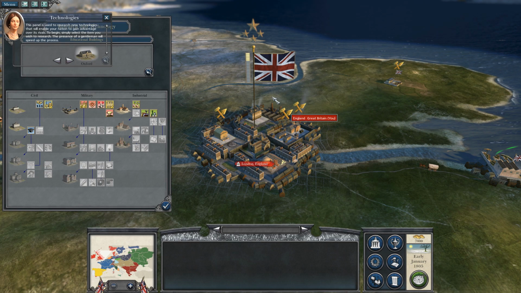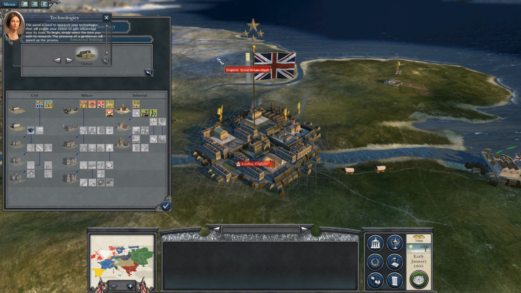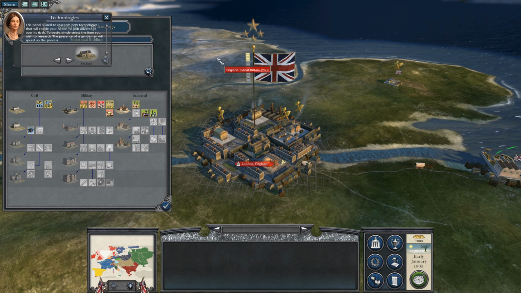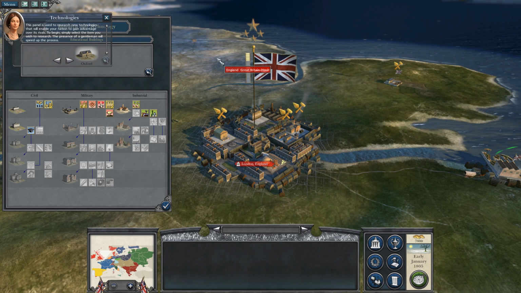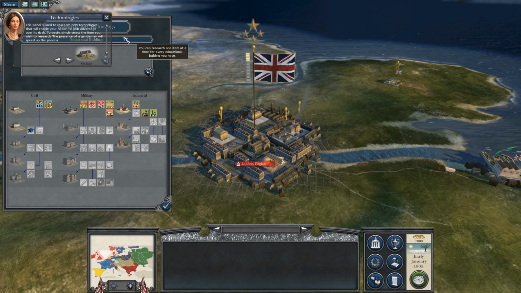This panel is used to research new technologies that will enable your nation to gain advantage over its rivals. To begin, simply select the item you wish to research. The presence of a gentleman will speed up the process.